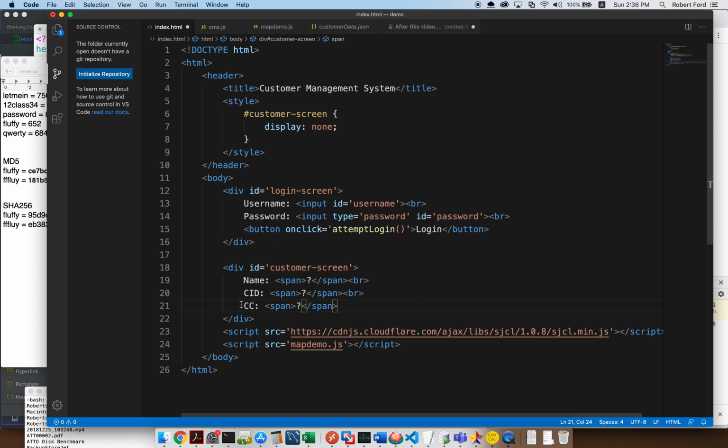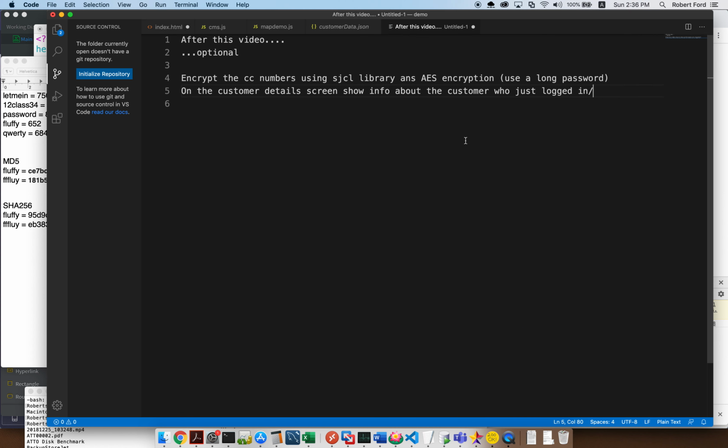When you pull up the information about the credit card, you actually want to see the actual credit card that was stored. In other words, decrypt it. So show info about the credit card of the customer who just logged in, including the decrypted credit card number. Go off and give this one a try. That is the end of the exercise for this week.